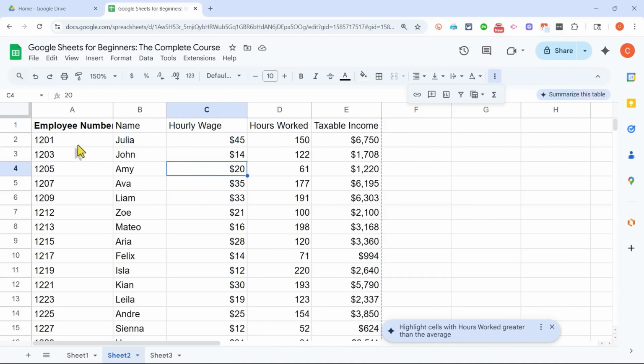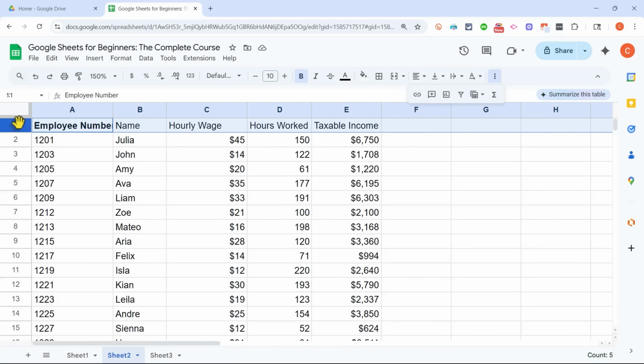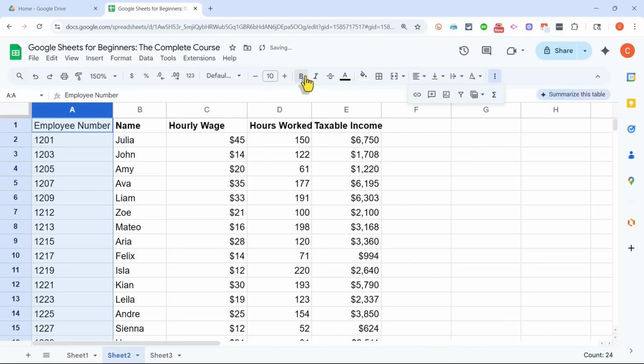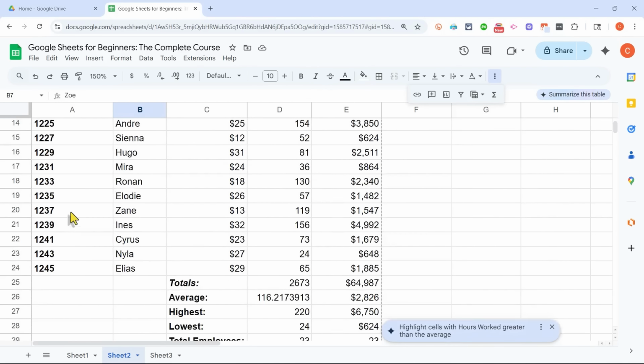But probably the fastest way to bold all of those column headings is just to click on row number 1. Every cell in row 1 is now highlighted, and I can just click bold. If I wanted to, I could do the same thing for column A. Just click on A, click bold. Sometimes you have to click it twice. If any cell in that range is already bolded, you'll need to click it twice. But very quickly, I can bold a whole range of cells.